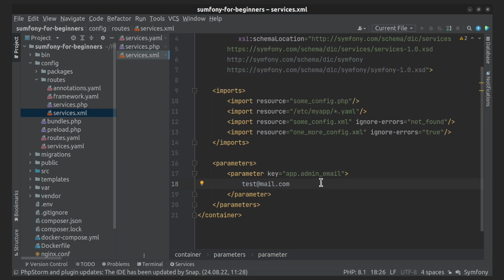As a configuration value, you also need to add a type attribute to the parameter tag, and its value will be collection. For binary content, you'll use type binary, and for a PHP constant, you'll use type constant. Also, you can use a Boolean value as a string. For this, you need to add a type attribute to the parameter tag with the string value. And also, it's important to know that when you're using XML configuration, the values between parameter tags are not trimmed.